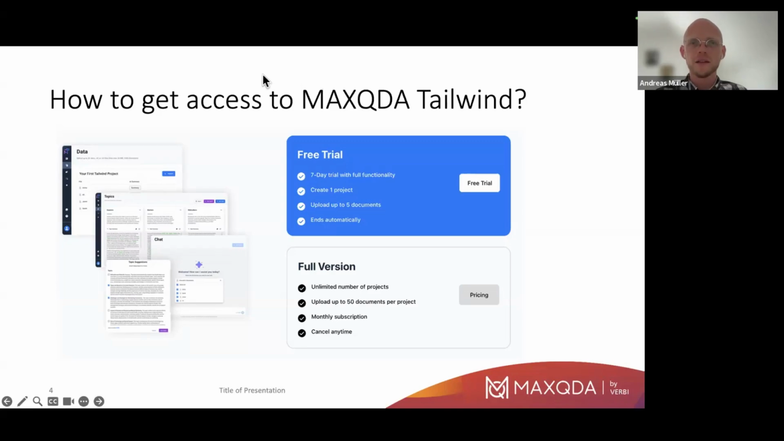I see that there's also a question. Pricing, I will say something in a second. I see there's also a question about the difference between Tailwind and AI Assist. I will come back to that in a second. I will first show you MAXQDA, and then we can talk a little bit about the differences. Now the full version, and then I tell you the pricing.